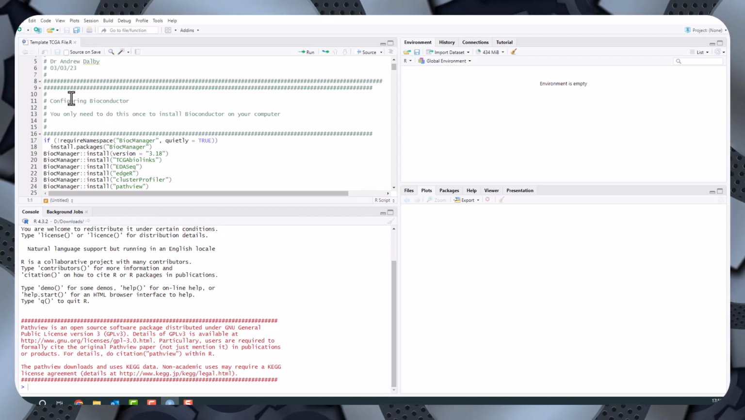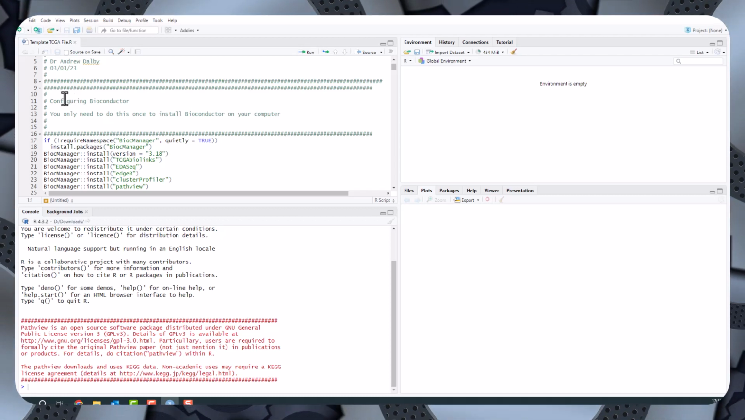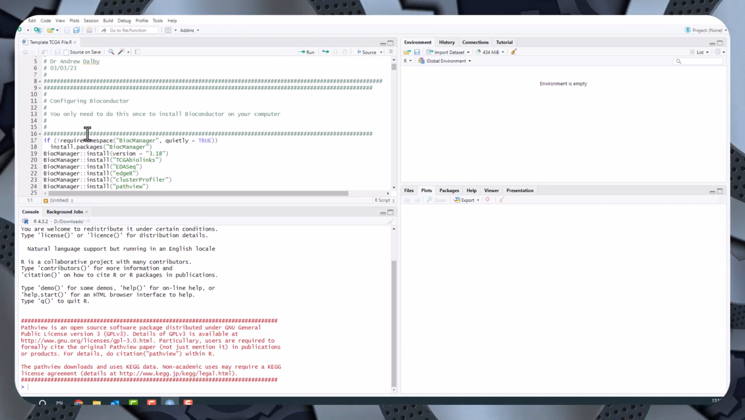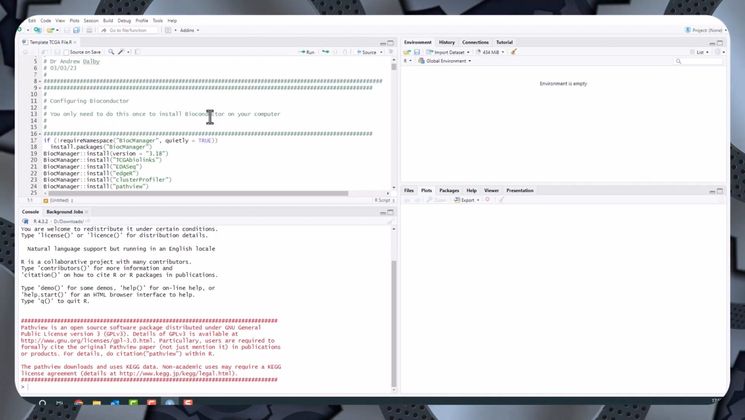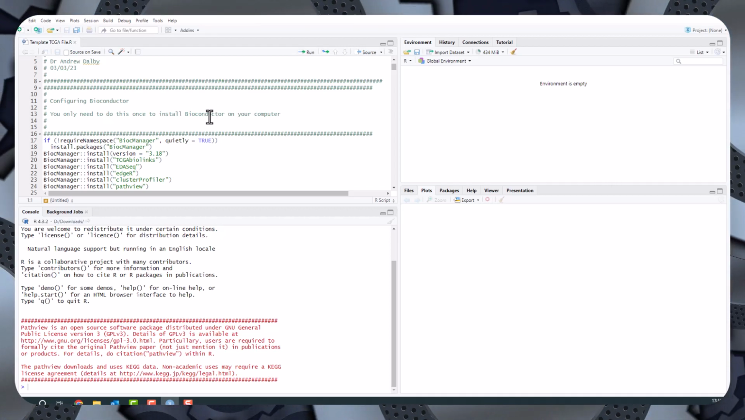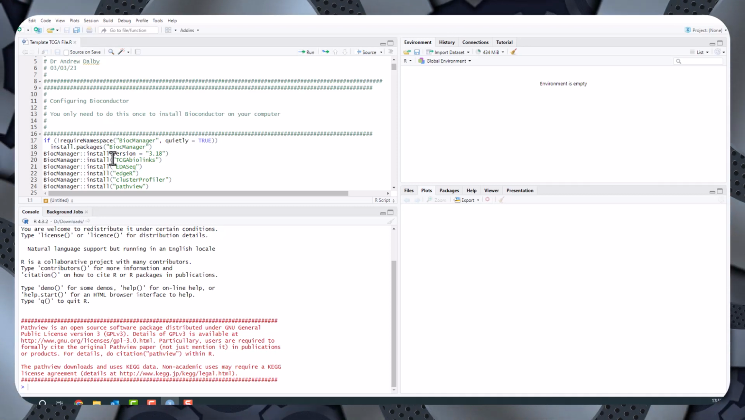Now, as I said, R on its own doesn't have all of the functions you need to do bioinformatics. So you need to include Bioconductor. Now, you only need to do this once on your computer. Once it's done, R will permanently have a link to Bioconductor and to all the things you attach.